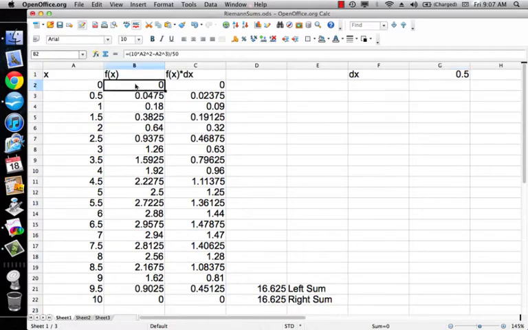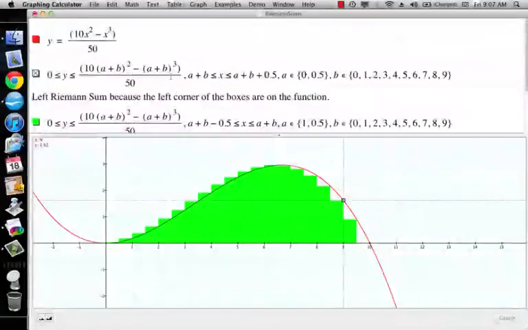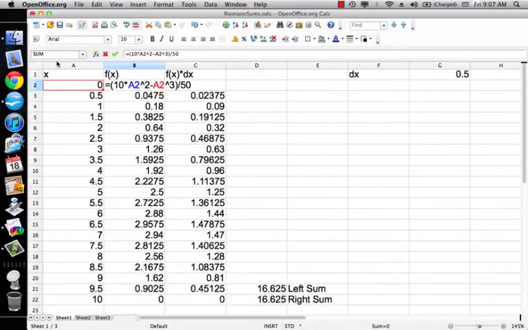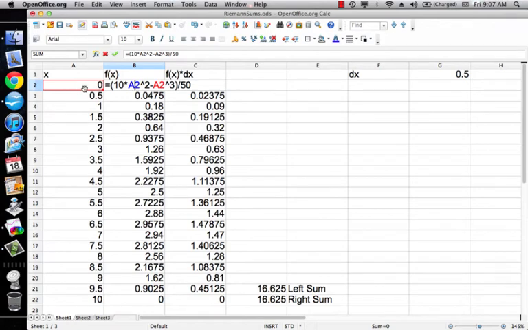What's happening in this cell right here is I'm taking my function, 10x squared minus x cubed divided by 50. So if I go back here, I've got 10a1 squared minus a2 cubed divided by 50, where a2 is my x value. And so if I go down, now it's a3. So that's taking my f of x, with this being my x over here.